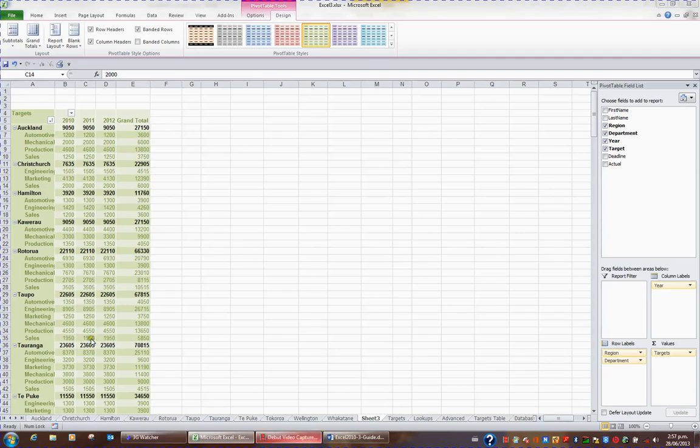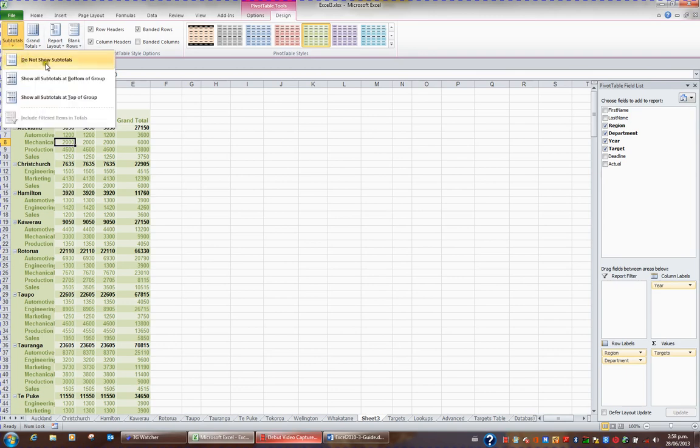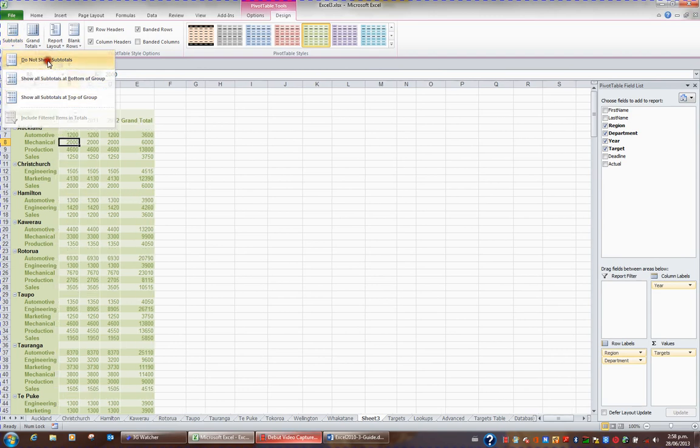In addition to pivot table styles and pivot table style options, you also, on the Pivot Table Tools Design tab on the far left, have a number of layout options. First of all, I'm going to click on the pivot table and let's look at the subtotals. With regards to the subtotals, I might say that I don't want to show the subtotals. If I click this option, the subtotals shown here will disappear.